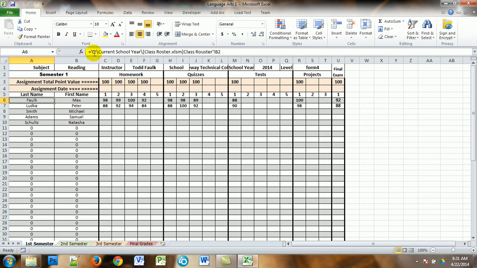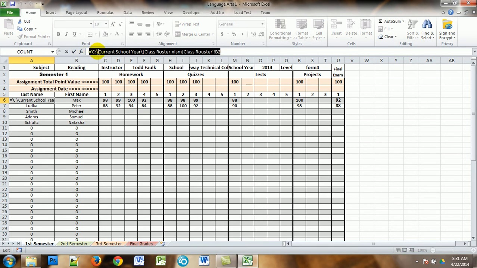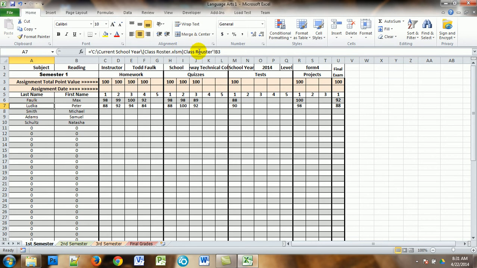How do they get in here from there? So right here you see Falk, but up here is the formula. So we're telling it that this cell equals, and you got to go to the C drive, to the current school year folder, to the class roster file, and then we're going to go to the class roster sheet, and then cell B2. So that is how that's getting here. And as you go down, it's all the same except for the cell reference. So it's going to match up with the class roster.